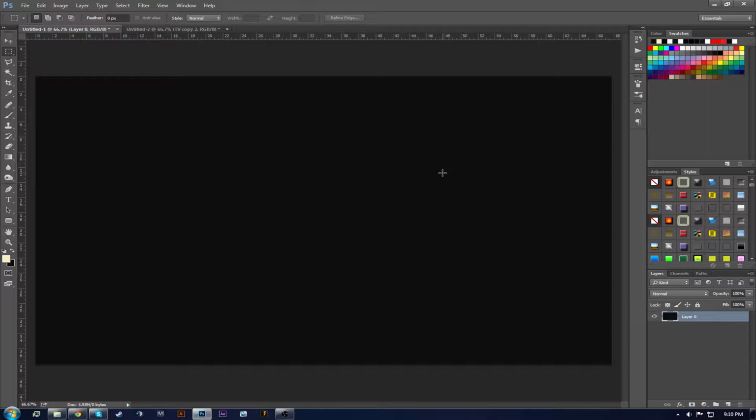This week we're looking at the glitch text effect. This effect is very simple, very easy, and very quick to accomplish, and used correctly looks amazing.